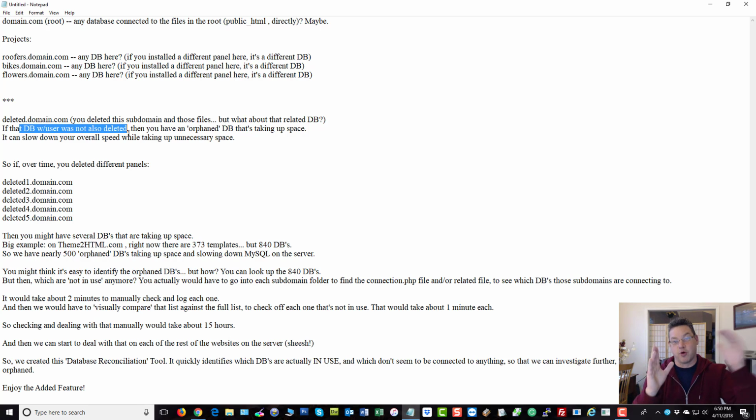Now, you can attach more than one user to a database, right? But you have to create users and attach them to databases so that the files say, this is the user I'm allowed to be, and this is the database I'm allowed to connect to. So the connection.php file will have that information to connect the files to the database, right? Well, if you delete the files but you do not delete the database, then that database with its user was not deleted. So it's an orphaned database that's taking up space on your server.